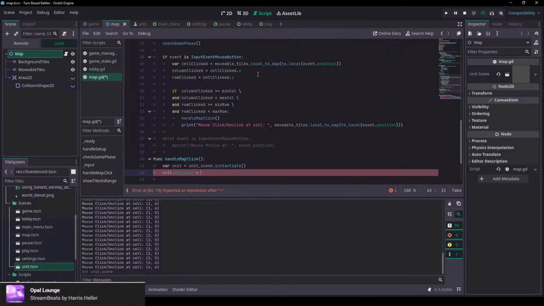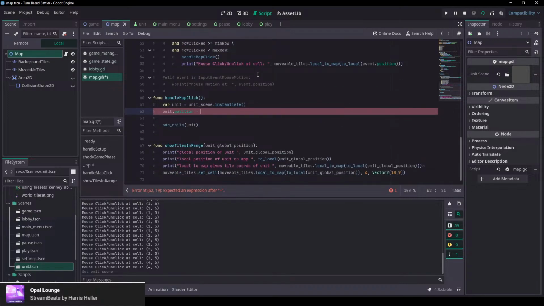So this position we want in to global movable tiles dot map to local of our row then our column, right? Row clicked, column clicked. Too many arguments for map to local.